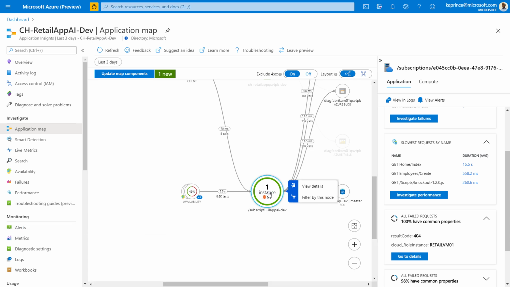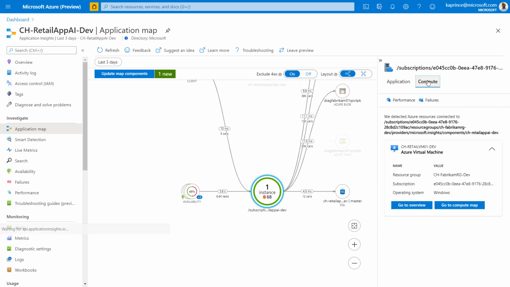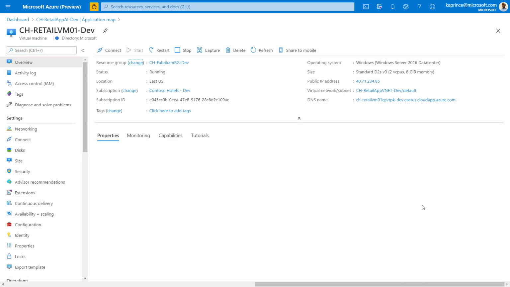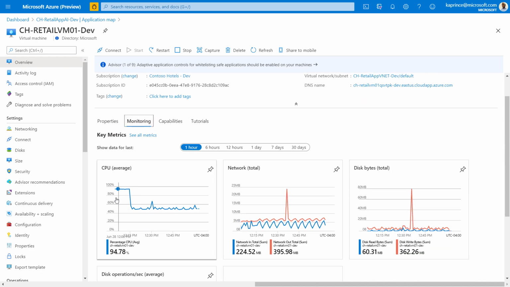So I can return to my app map to see where the app component is running. The app map allows me to see the resource details, and in this case it's a VM. Specifically, it's the retail VM 01. Now I can go to this VM and look at its basic resource utilization, items such as CPU, memory, disk, and network I/O in the form of time series metrics to find any underlying issues.